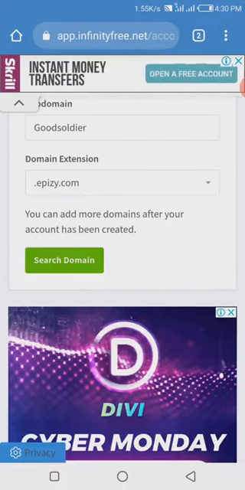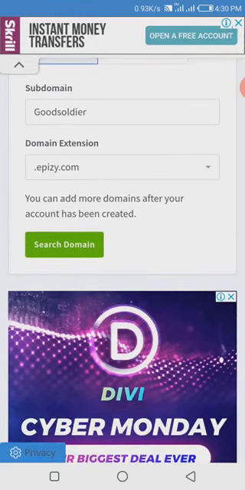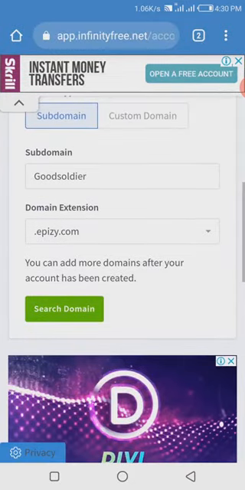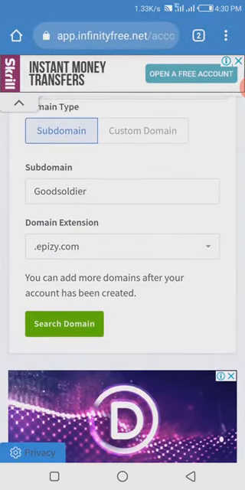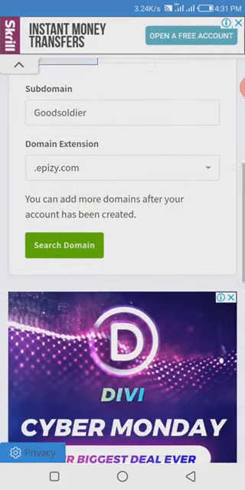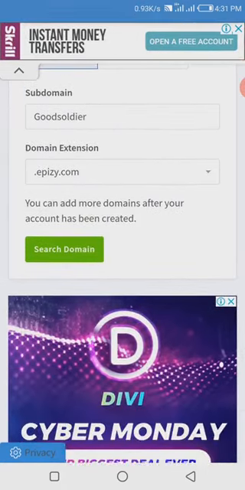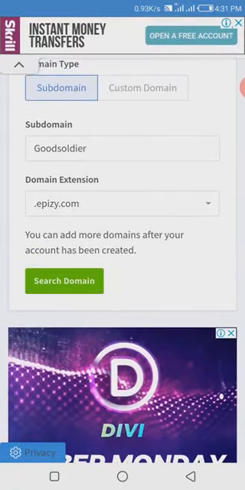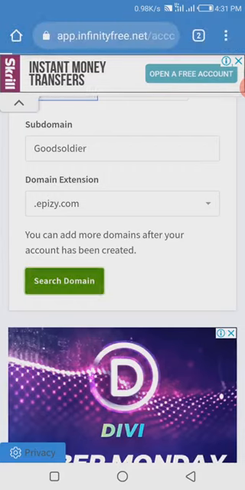So your domain name will now be www.goodsoldier.epizy.com, so that the name of the website is epizy.com. But because you are using their domain name for free, which is a subdomain, it will be www.goodsoldier.epizy.com. So without wasting our time, you can just search. Now you need to search, maybe this subdomain is available. Click on search, but I believe it will be available.